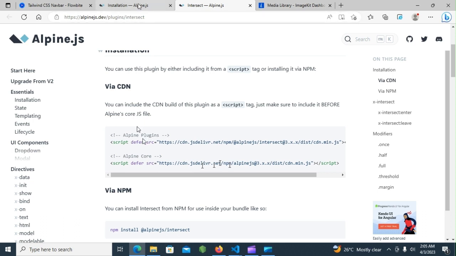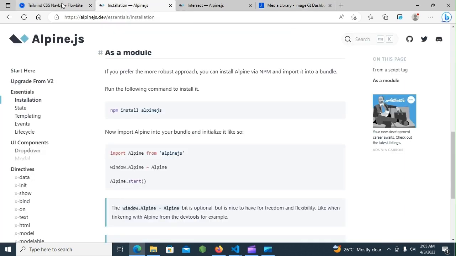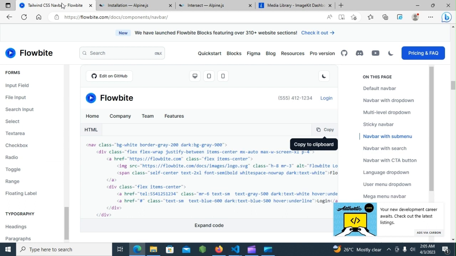Okay, let's get it. I'm getting my image from imagekit.io here, and most of my HTML templates are coming from Flowbite. They have cool UI templates for free here, so you can check them out if you don't know about them. All right, so let's go.